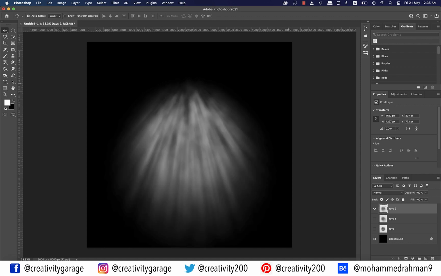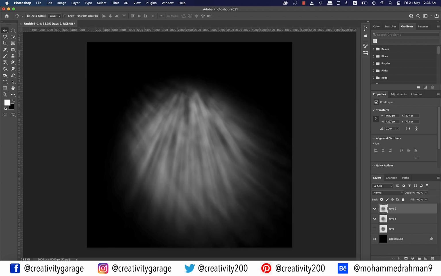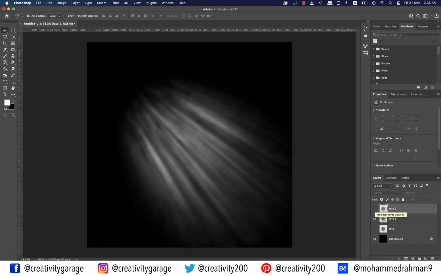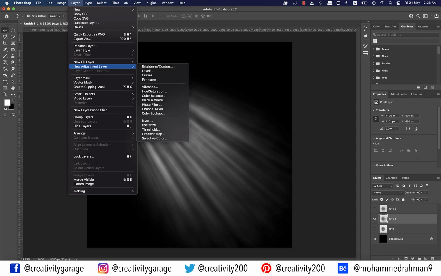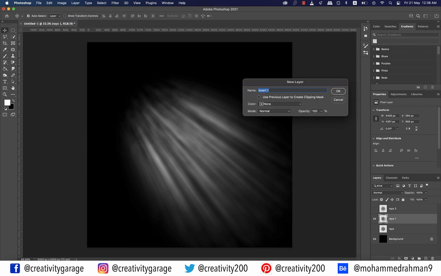We've already created the shapes of our brushes, now we need to make the actual brushes using them. So let's do that for the first brush. Make the Rays 1 layer visible and the Rays and Rays 2 layers invisible. We need to invert the colors to create the proper shape of the brushes. So to do that, with the Rays 1 layer selected, go to Layer and then New Adjustment Layer and then Invert. From the pop-up, you can give the new layer any name of your choice. I'm going to keep it as it is and hit OK.